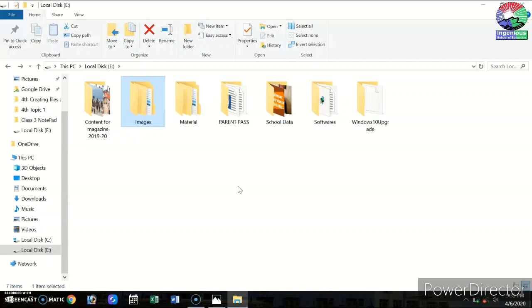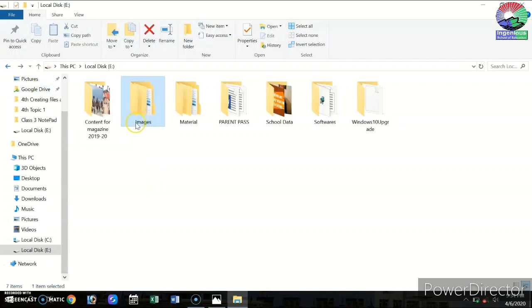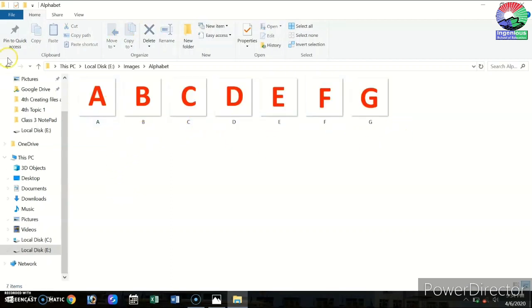Now I want to locate the alphabet and number images. I will simply click on this folder, that is images, and inside the images folder I have two subfolders. Now this is the main folder, images. It is known as the main folder, and if I click and open it, these are now two subfolders. And inside the alphabet folder I have the images of the alphabet, and inside the number folder I have the images of the numbers. So it was that easy.